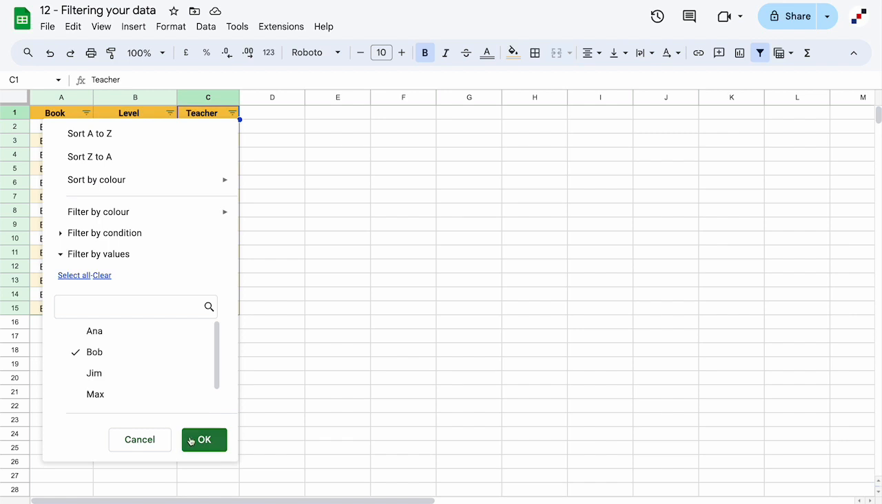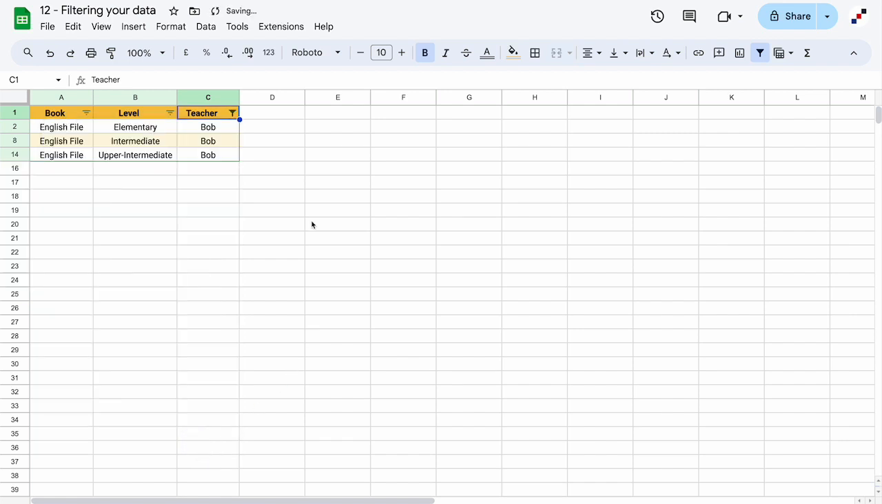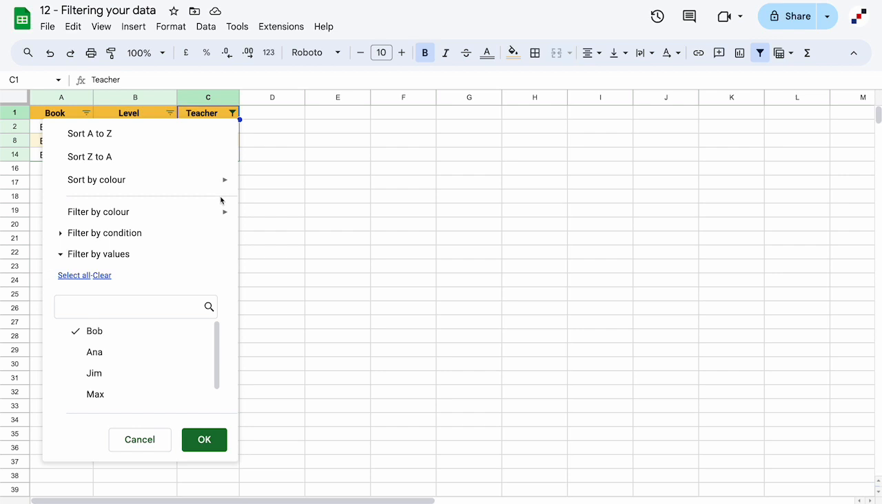As you can see, this hides the other teachers from the list and just leaves Bob, and it's easy to see what books he has. To reset the list, click back on the same filter square and click on Select All, then click OK.